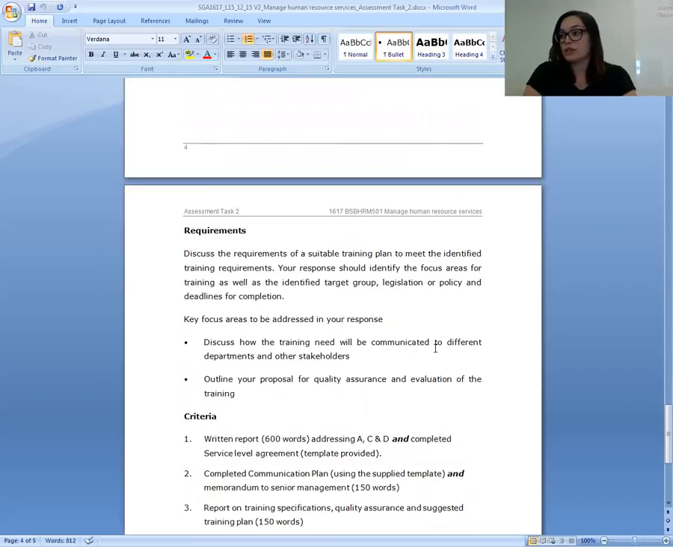So you need to focus the areas for training as well as your identified target group. So who is needing to actually do this training. You need to also identify any policies or legislations that are needed for this completion. Discuss how the training need is going to be communicated to your different departments and other stakeholders. So how are they going to know that this training is needing to happen, that we are now non-compliant? How is that going to be communicated to them? And what is your actual proposal for quality assurance and evaluation of the training? How do you know that they've done well?